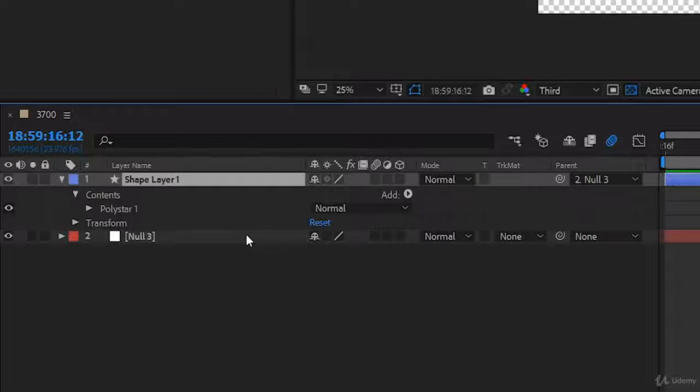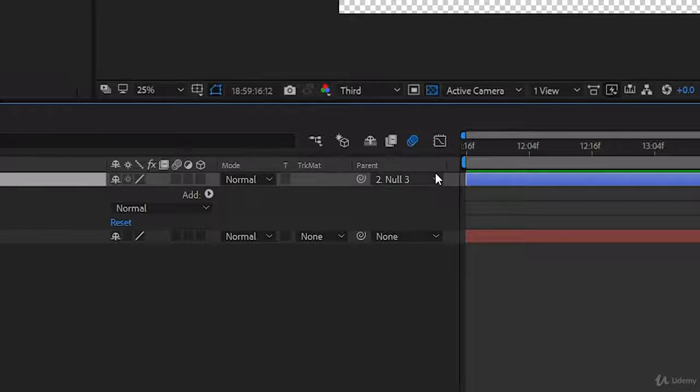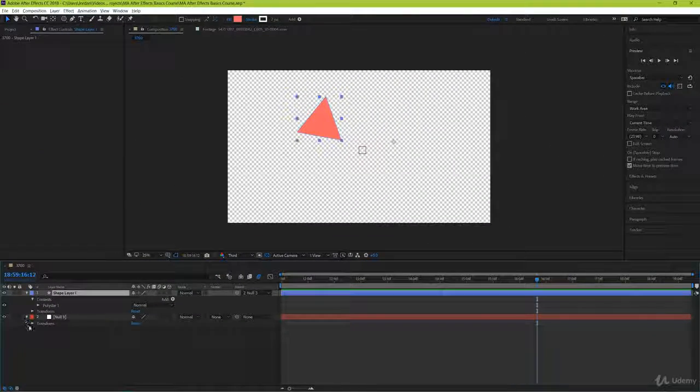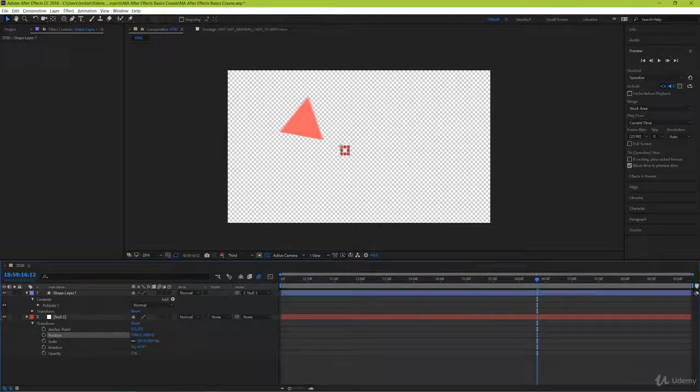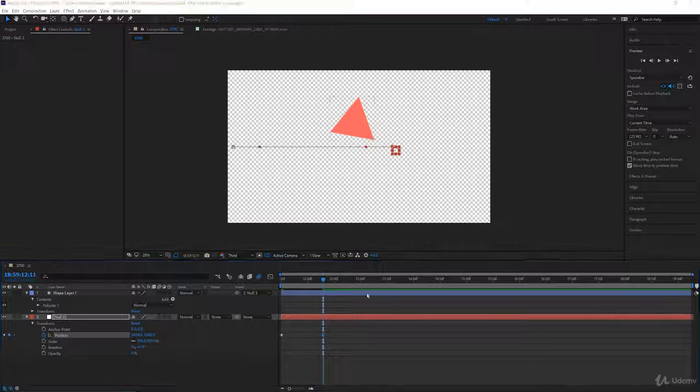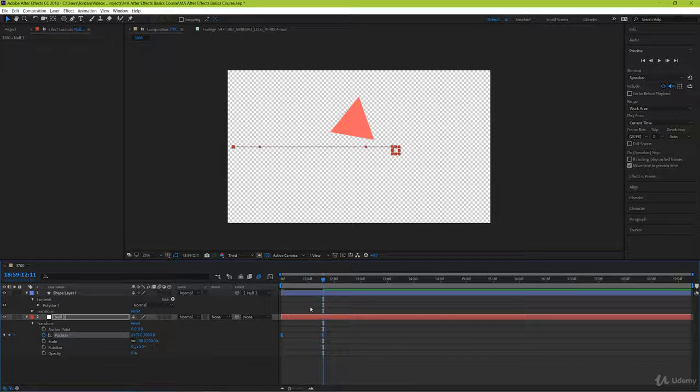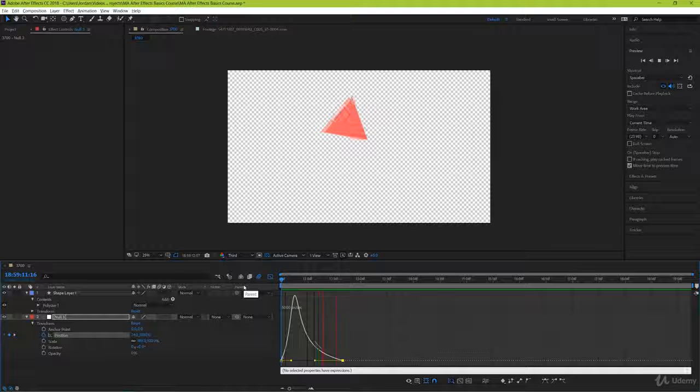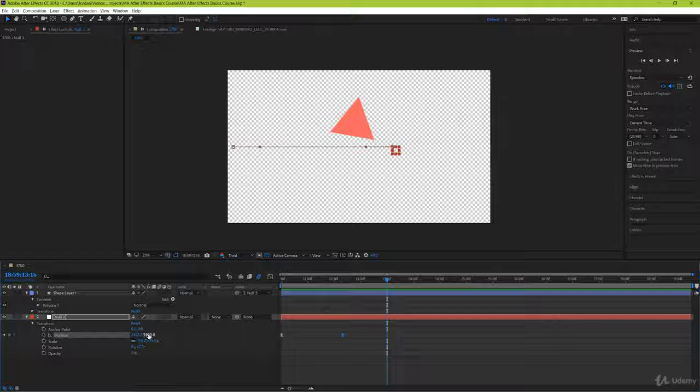And now we can see here that underneath the parent section, our box here says null because our triangle is parented to our null. Now, if we animate this null to come in from the left, we can see that our shape also follows in exactly the same way. Pretty neat, right? And if you change any of the null's properties, the triangle will follow in a similar way. You can change position, scale, and rotation.